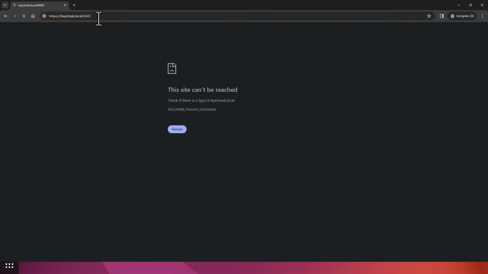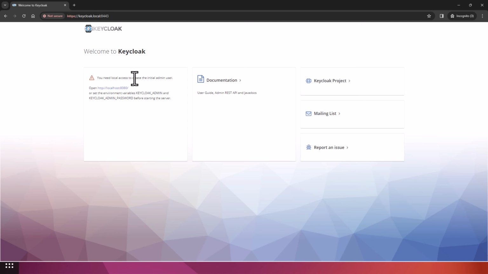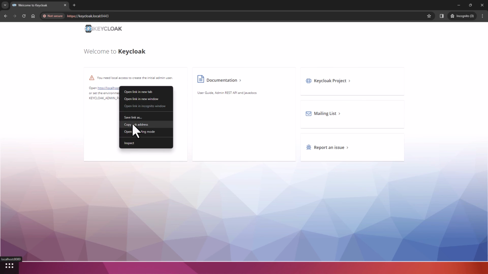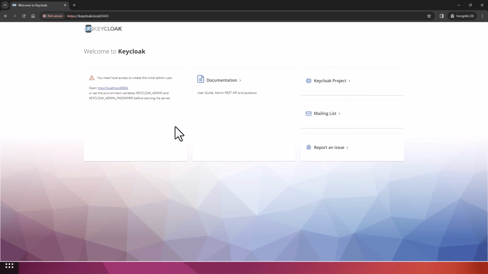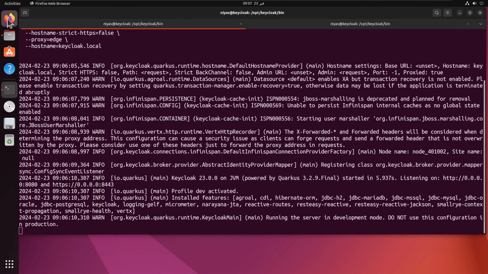So I'm going to access Keycloak again, and this time you can see it is saying that the admin passwords are not set. Why? Because before, we were using the H2 database, the default database that comes with Keycloak. As we connected to the PostgreSQL database, we need to create the admin password again because the database is different, so it cannot identify it.